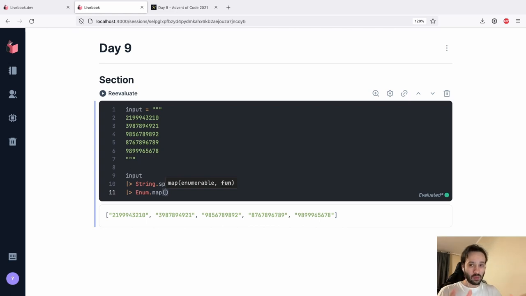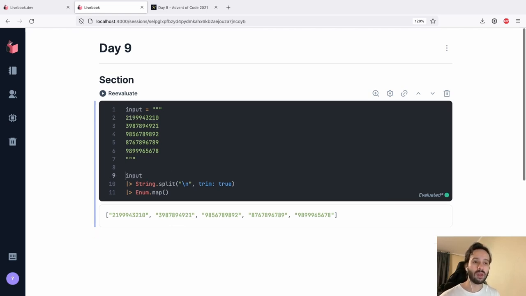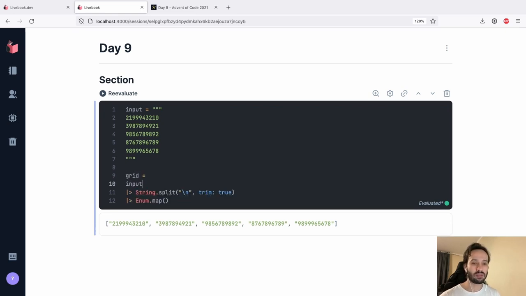So the first question is how we are going to represent this, okay? How we are going to represent this in terms of the structure. And I'm thinking about representing it as a map that says like 0, 0 is going to take us to this number 2, right? And then 0, 1 is going to take us to the number 1, 0, 2 is going to take us to 9. So that's what I want to do, okay? So in order to do this, we are going to build the grid.